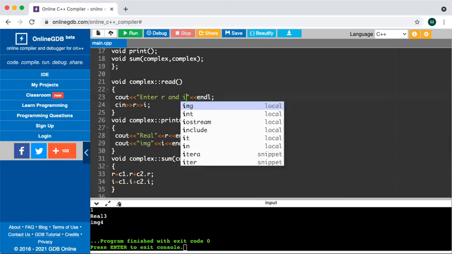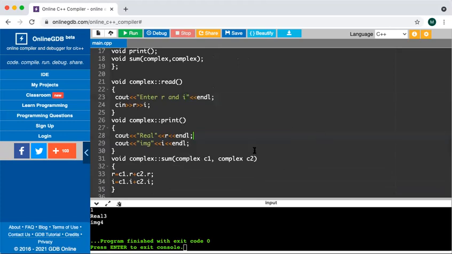So this code is also available on the slide, so you can actually run this code and see how you have to run it. It's not very difficult to understand.